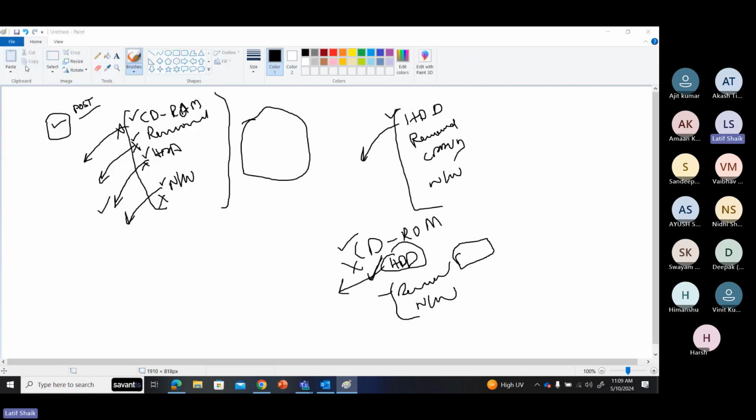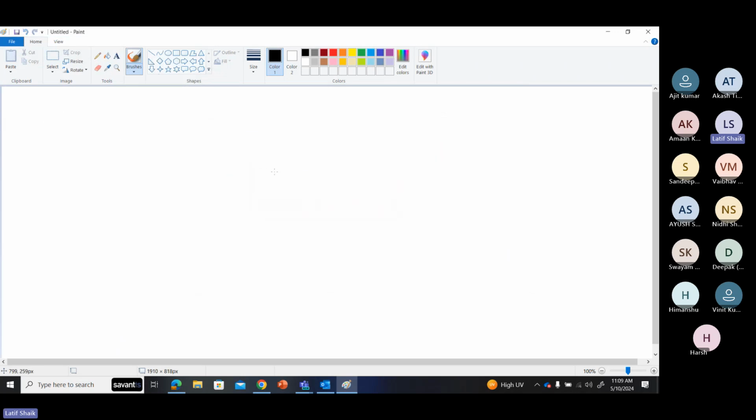Guys, do you understand what a boot is, what BIOS settings are, boot priorities, kind of stuff? Good. So this is our BIOS chip. BIOS chip means it is a ROM chip.